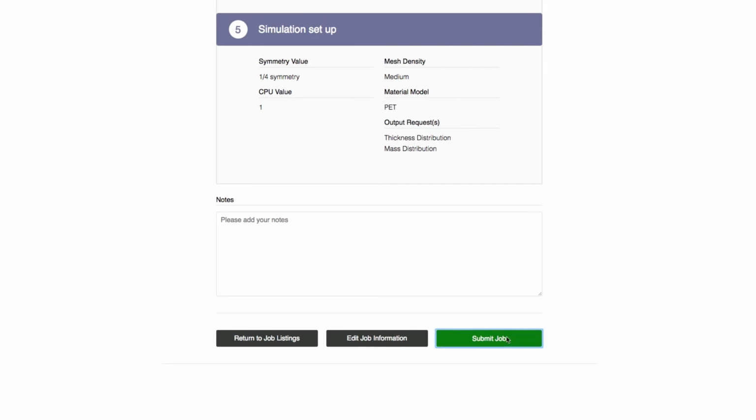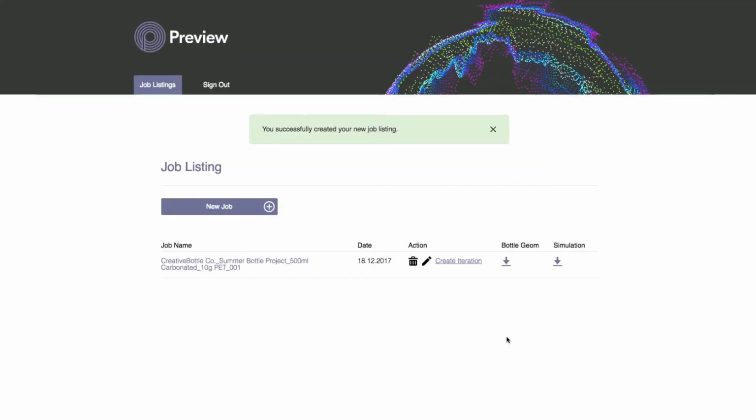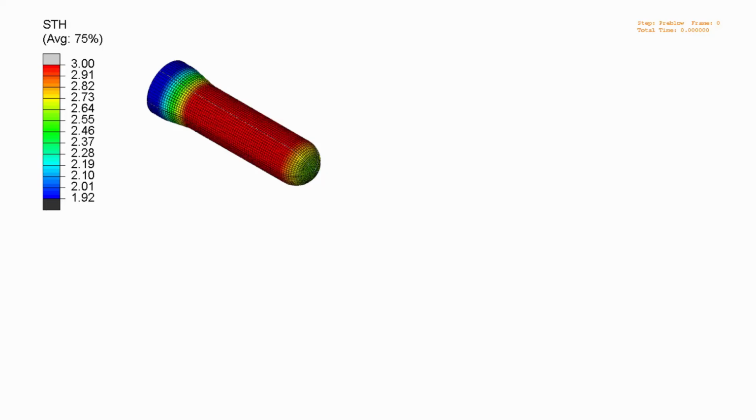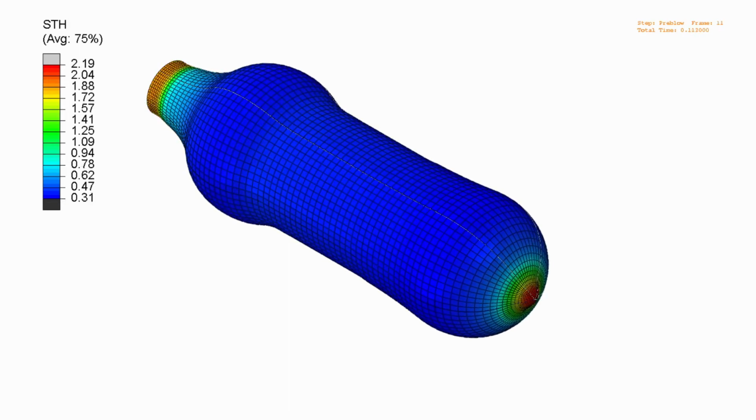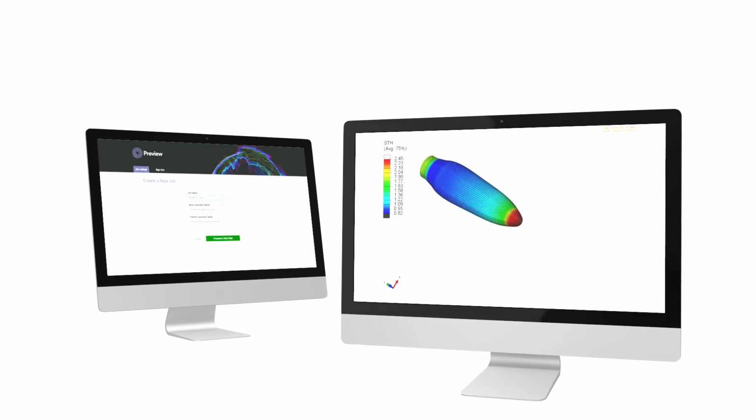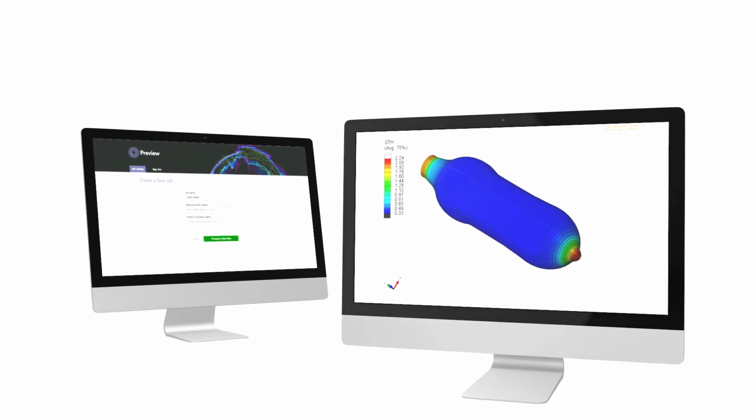Your job will be processed on our HPC cluster, and you will receive a notification when it is complete. You will subsequently be directed to your job listings page, from where you can view animations of the blowing process and analyze the results. Preview takes something very complex and makes it simple.